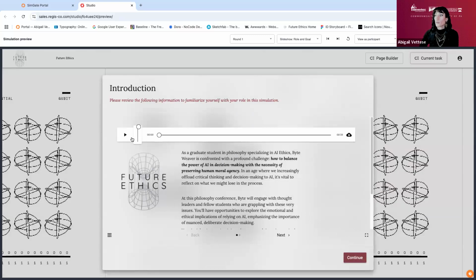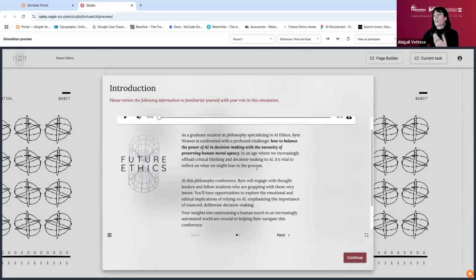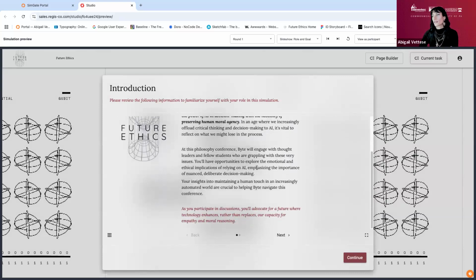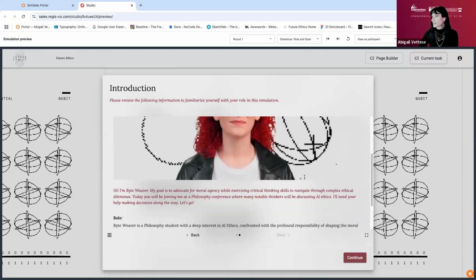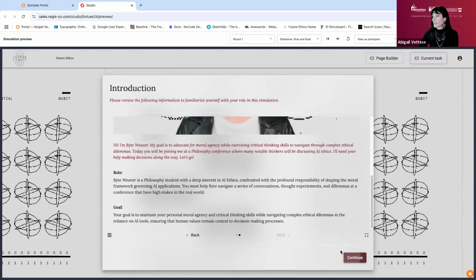So I was able to generate, I won't play the audio through here because it might be a nuisance, but I was able to generate an AI voiceover for some of the content that's here, just to pull the learner in. And I developed this whole scenario about this philosopher named Bite Weaver who's going to a conference, and they're engaged in all of these ethical dilemmas. So it's your job as the learner to help Bite Weaver figure out the best way to navigate these different dilemmas.